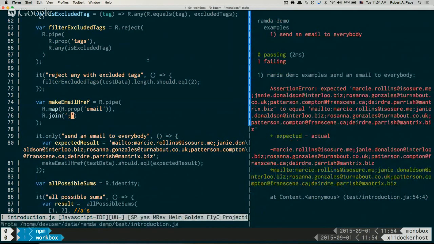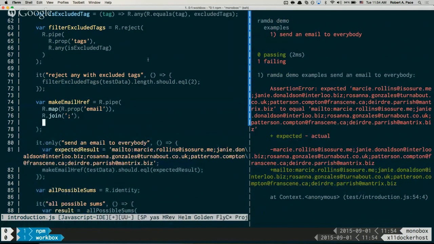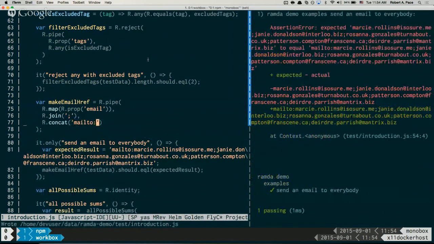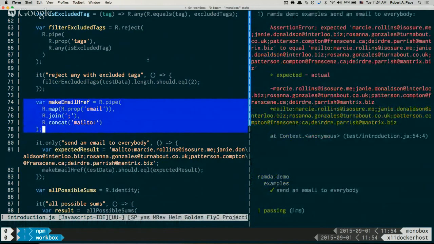And then I need to slap that mailto colon on the front of it. So I'll pipe that into this concat mailto colon. And then there I have it. So that's how I would do that with Ramda for this guy.